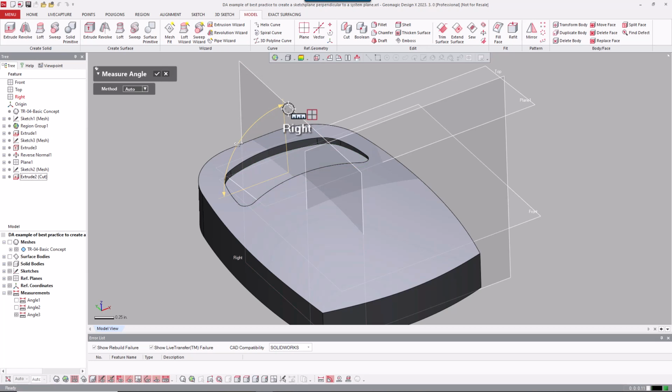I just want to emphasize that if you follow best practices, that you'll avoid downstream modeling problems as well as downstream manufacturing problems.